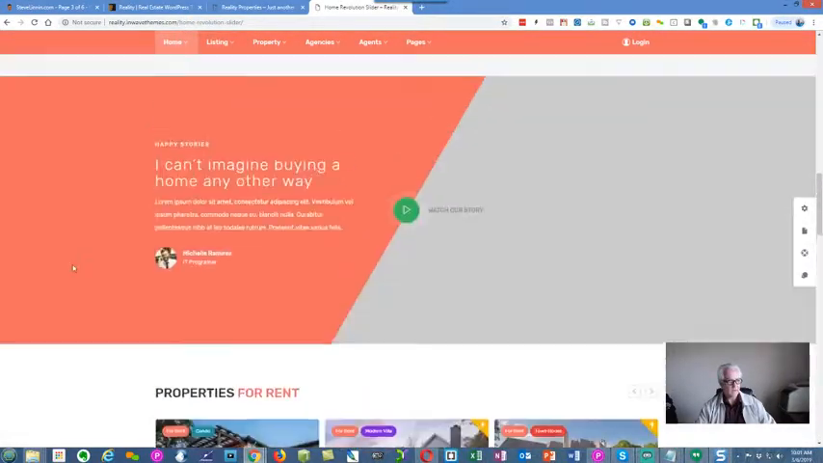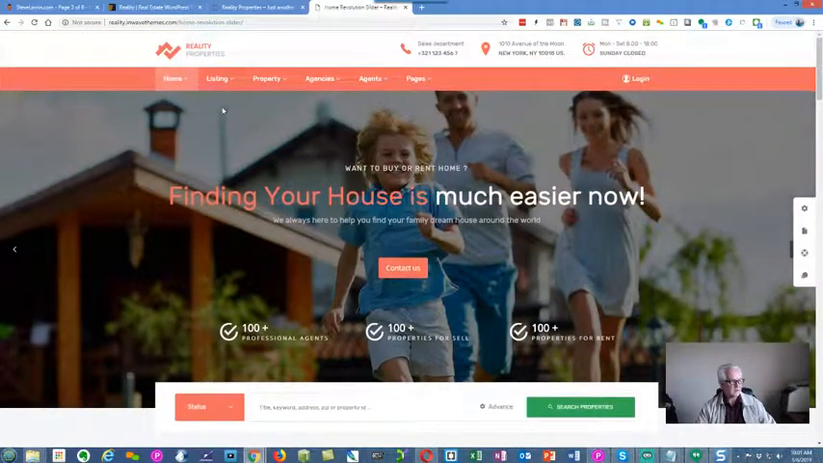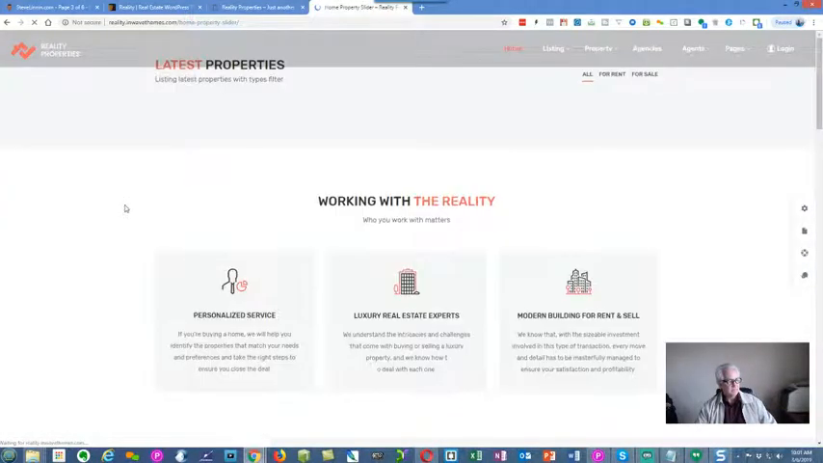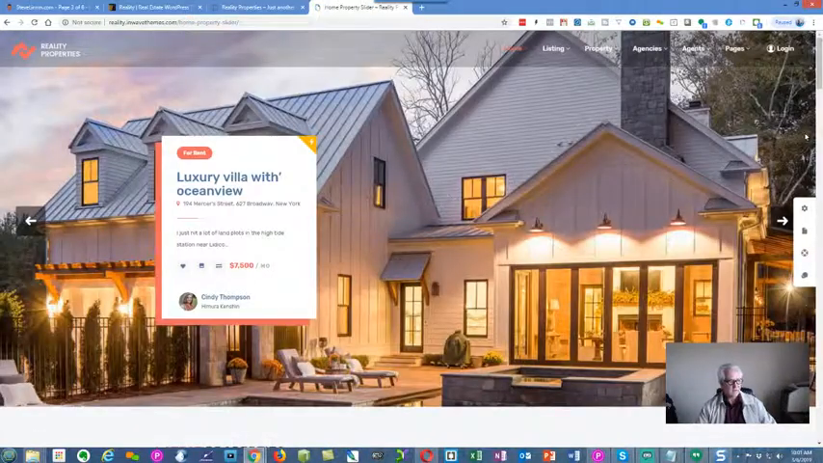There we go. And let's go back up. We'll go ahead and take a look at another view here. And we did the video view. Let's go to the property slider view real quick. So that's the property slider view.